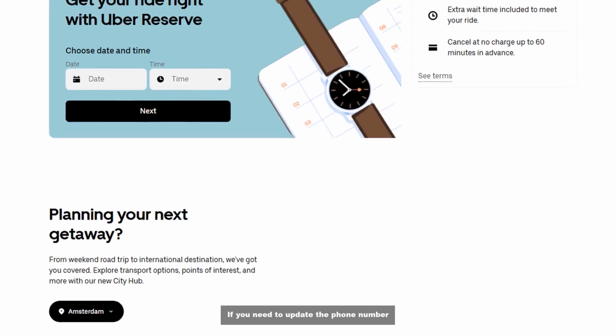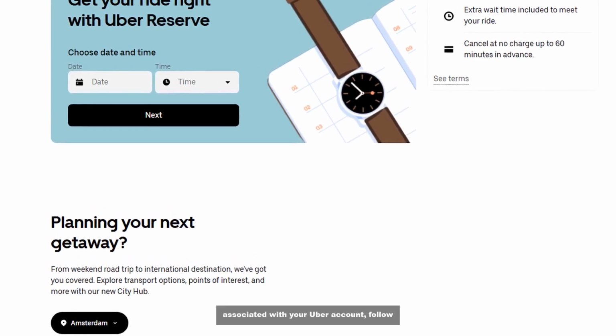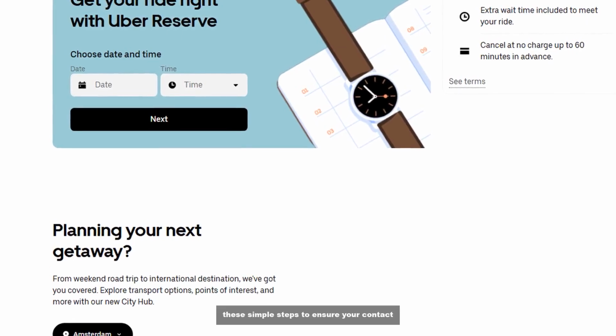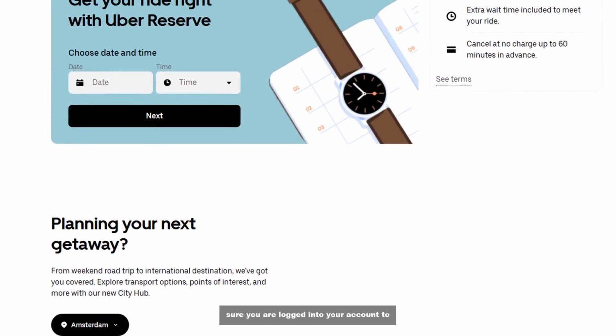If you need to update the phone number associated with your Uber account, follow these simple steps to ensure your contact information is current. Step 1. Open the Uber app. Launch the Uber app on your smartphone. Make sure you are logged into your account to access your profile settings.